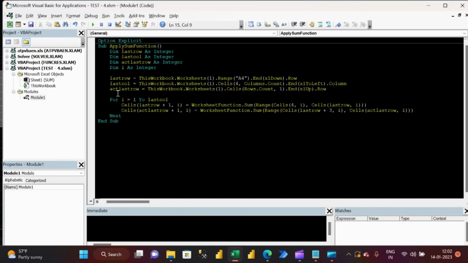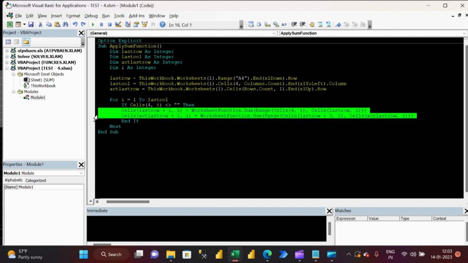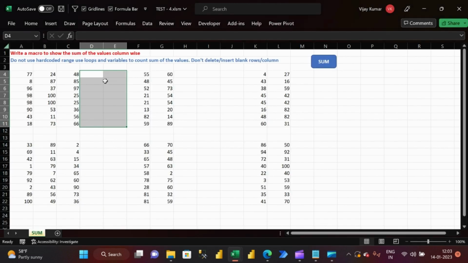I will go in code again, and here I will write a condition: if cells 4 comma I bracket close is not equal to blank, then go and run these two line of code, else don't run these two line of code. So let me just press enter here and say end if. This is how we close end if. And let's indent properly. Okay, so now we have successfully written our code. This was the short line of code, but the question was bit complex or complicated.